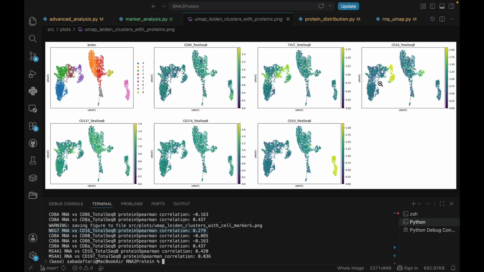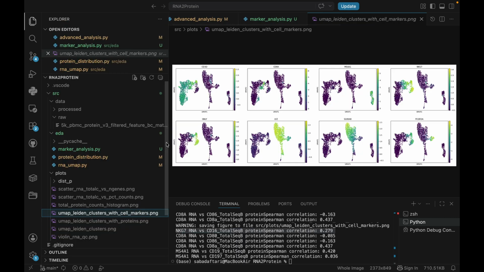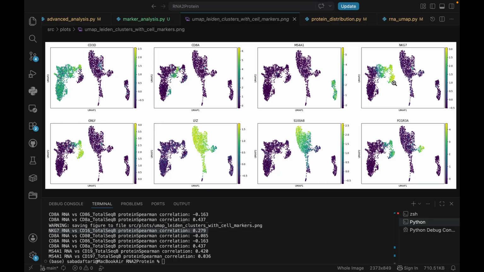And CD16 here is lighting up cluster 4 and then 8, which is pretty consistent with cell markers. Yeah, at least we have this here. And for CD19, we have MS4A1, which is lighting up on cluster 6. So I would say these are pretty consistent, and the correlation also reflects that.